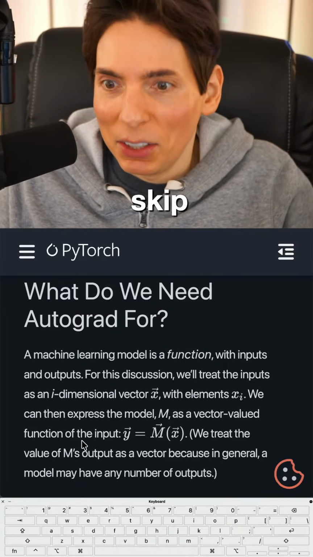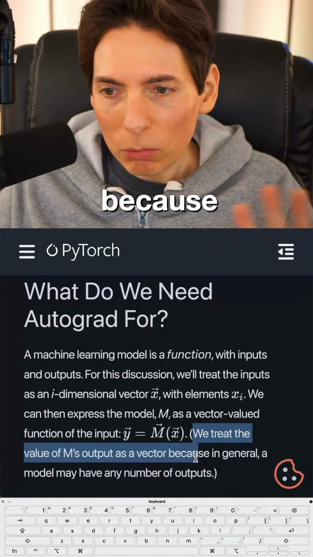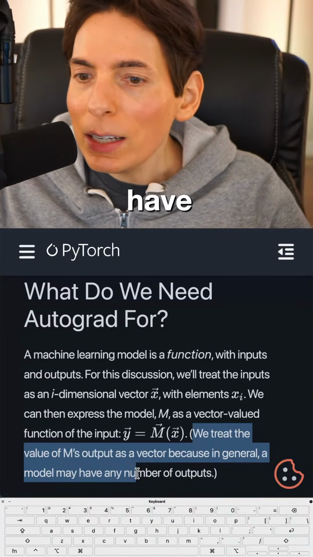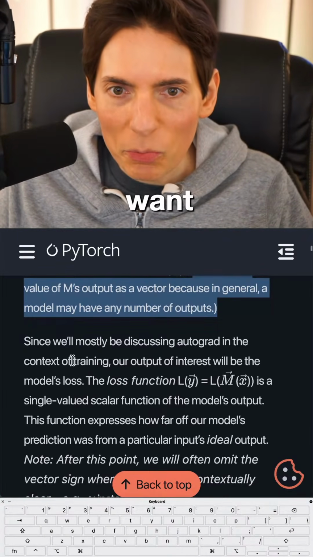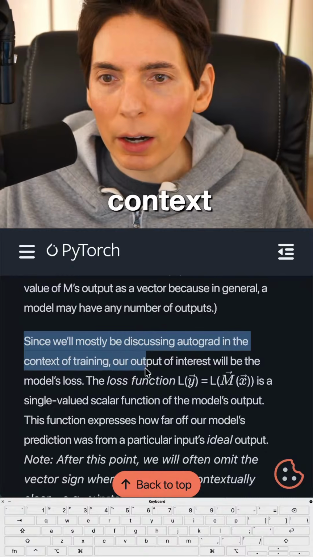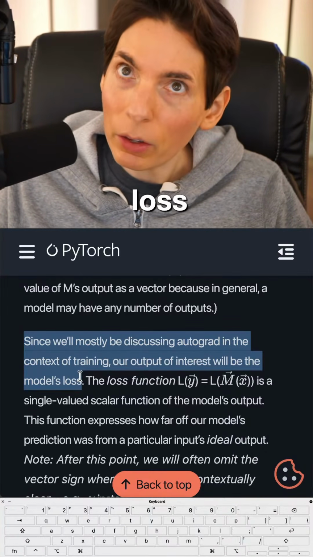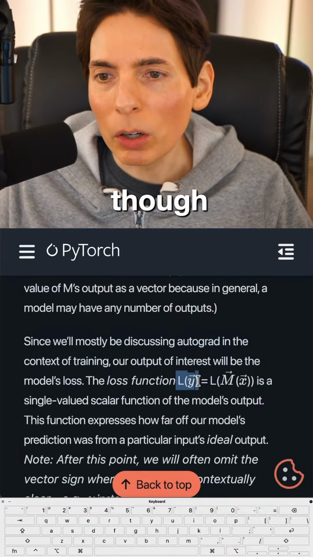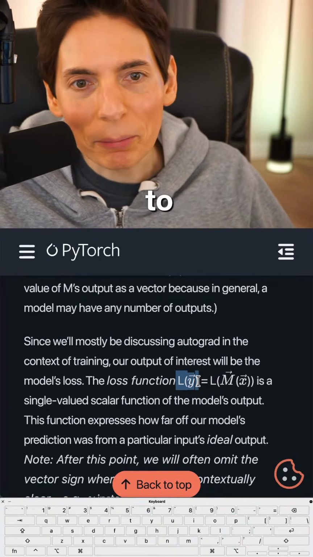We can't skip that. We treat the value of m's output as a vector because, in general, a model may have any number of outputs. Of course, you can have as many numbers as you want. Since we'll mostly be discussing Autograd in the context of training, our output of interest will be the model's loss. Will it, though? L. Well, only if you calculate L. You can't calculate L unless you know what Y is supposed to be.